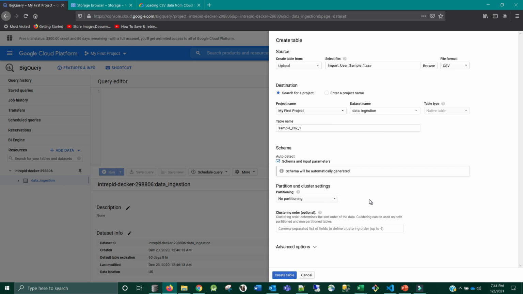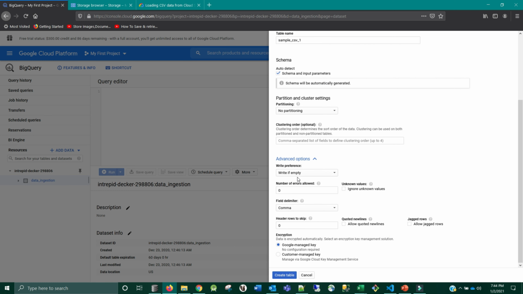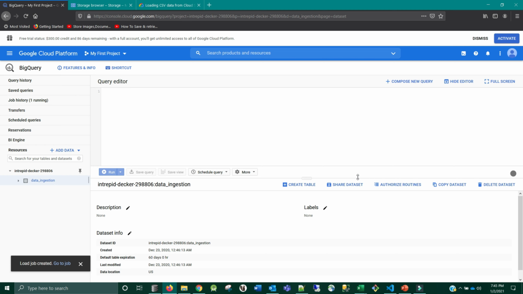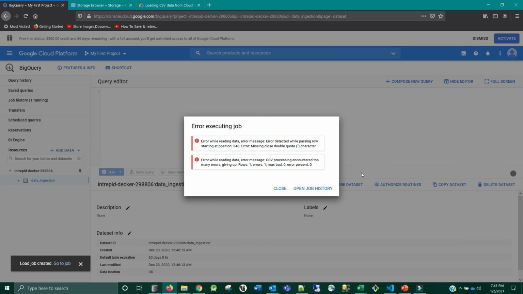Auto detect. And if I go to the advanced option, append to the table, you can see we already have the table existing, and this one I will not select anything, so I am hoping it will error out. So let's look at it. This is what I was expecting.